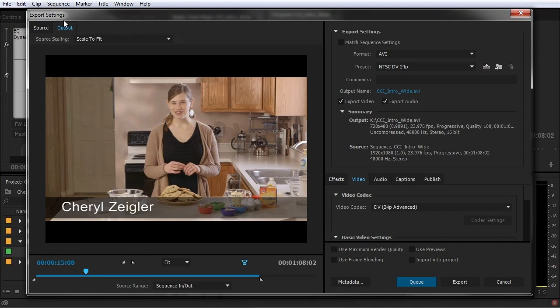Then Premiere launches this Export Settings window here, and you can choose the format and all the individual settings that you want to use to export your video. So let's look at exporting to a very popular format, which is H.264 video. This is pretty much the standard for web delivery. It's what Vimeo uses. It's what YouTube uses.